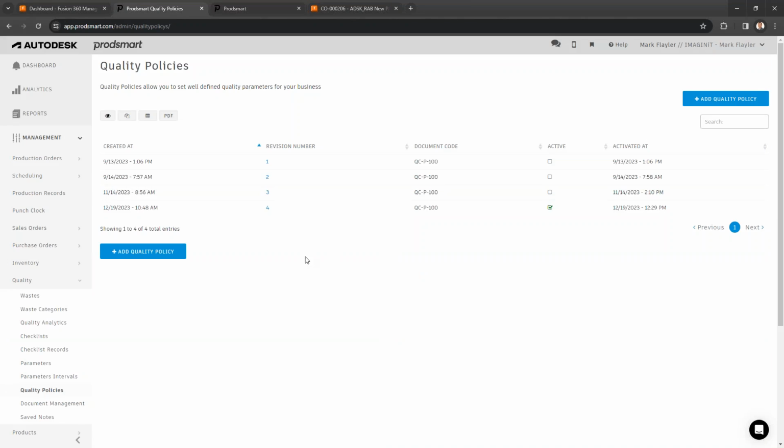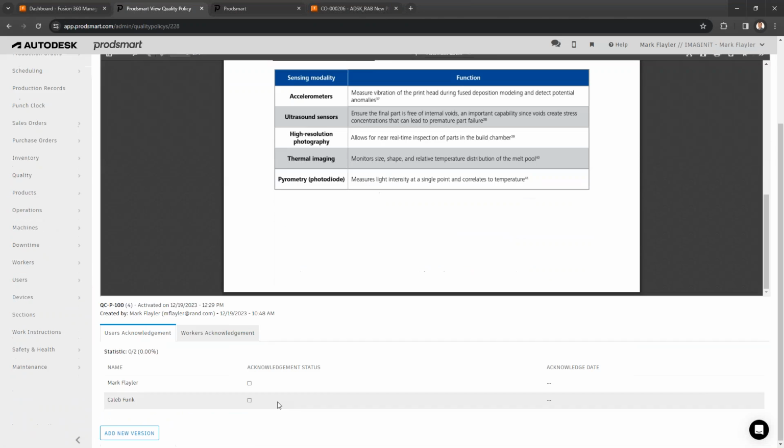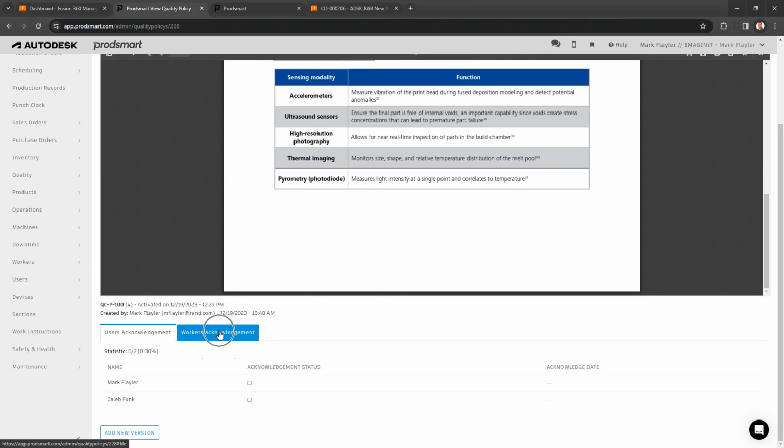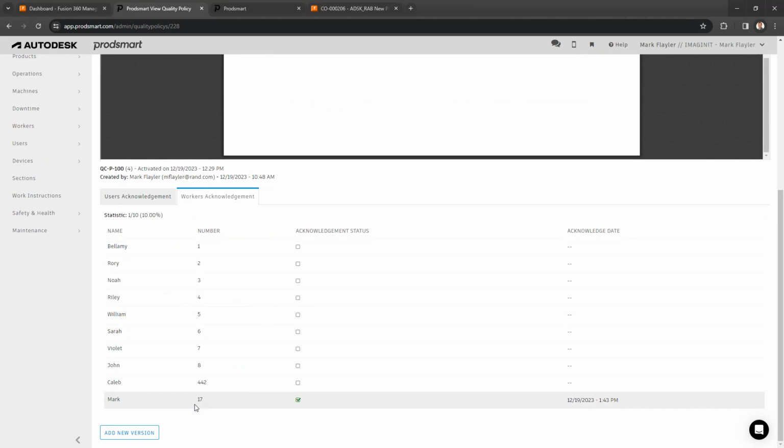Over in Prodsmart, if I look at the revision here, down under worker acknowledgement, I can see that Mark has acknowledged the policy. I'm still waiting on these other employees. If you know Caleb, Caleb's always running behind. He never gets that stuff signed in time, right? But I can see who's done this.